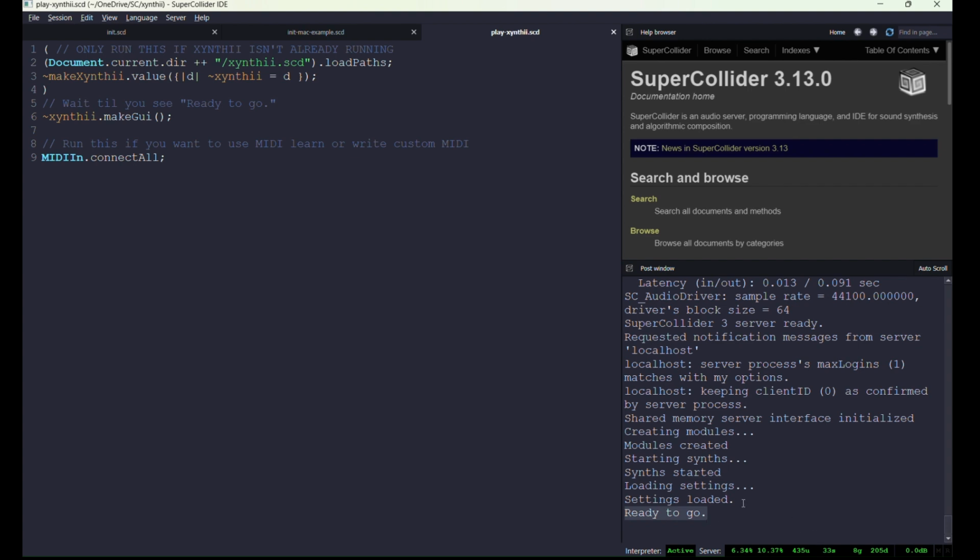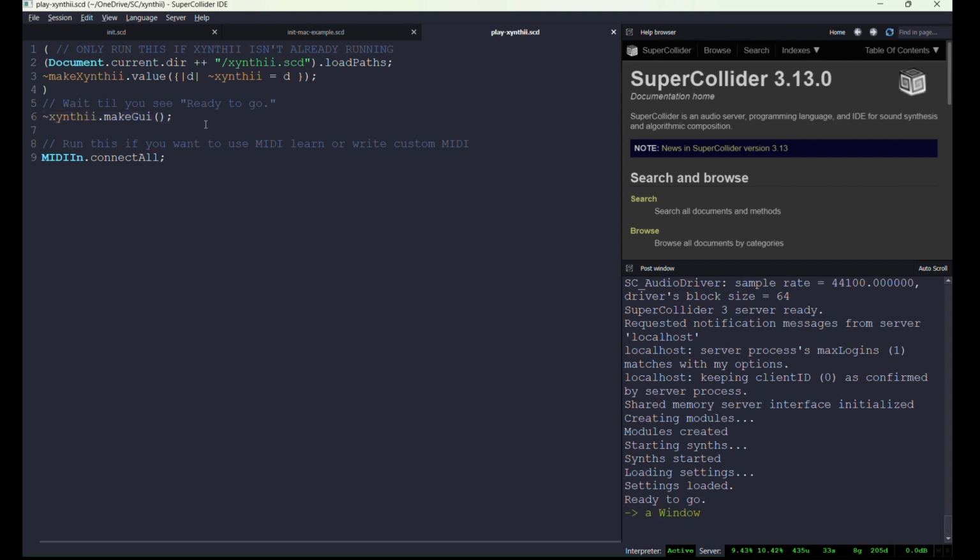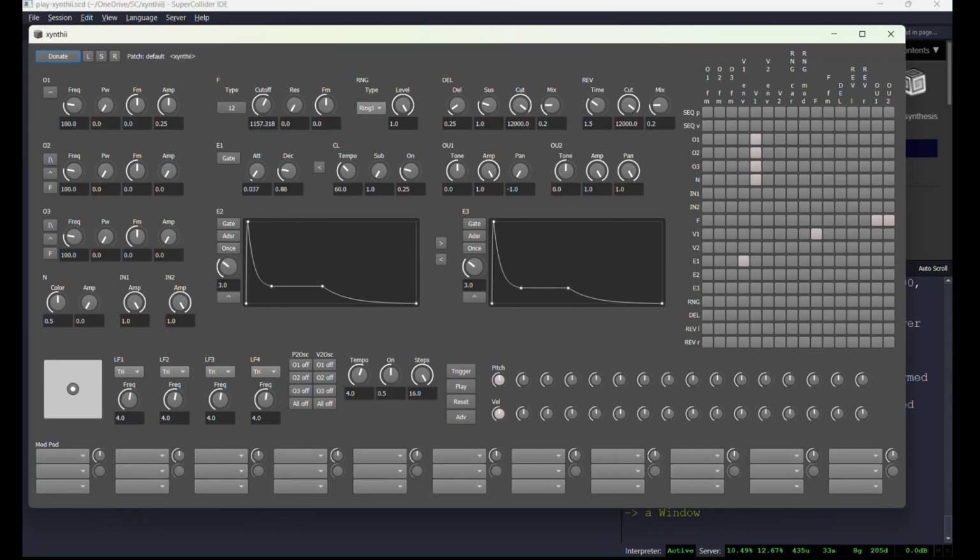So that's cool, but you probably want to use an interface. So go back to the code here. Here's that line Xynthi.makeGUI. You can put your cursor anywhere on this line and hit Shift Enter on Windows or Shift Return on Mac. And it should open a window, and the window should come to the front. You should see it right away, but nothing's perfect in our technical ecosystem. On my system, it actually opened in the background. If I look down at my dock, there's a gray cube. And if I click on that gray cube, there it is.